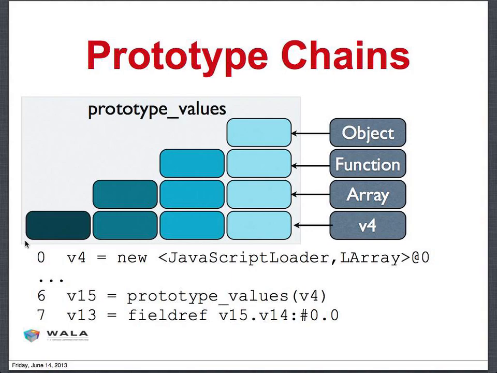And now if I create v4 here, I make a new array, it again has its own prototype, but it inherits the three that array had. And so when you see prototype values, this is what you'll actually see in the pointer analysis. You'll see transitively my prototype and every prototype any prototype of me might have.